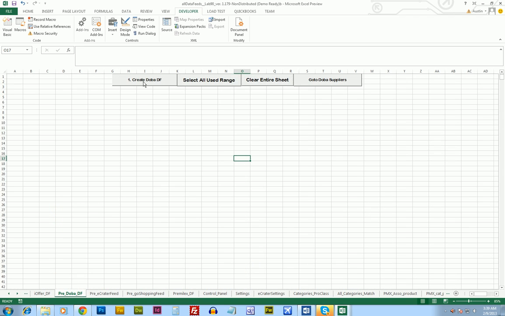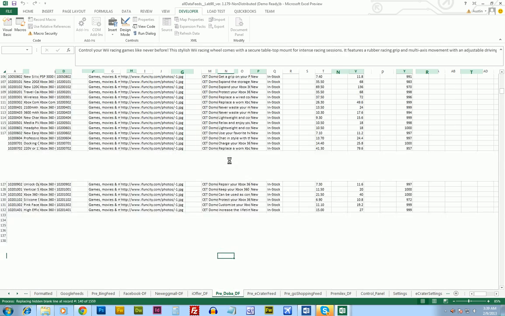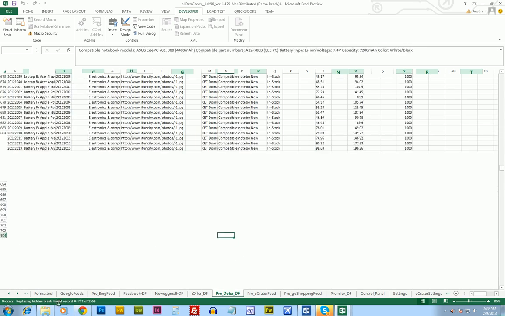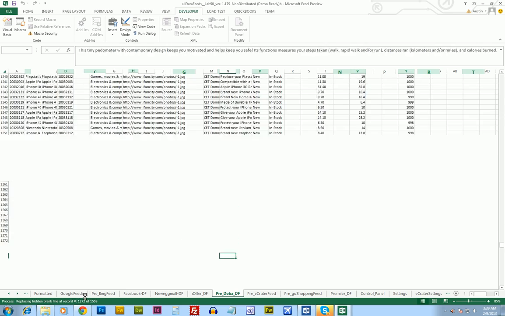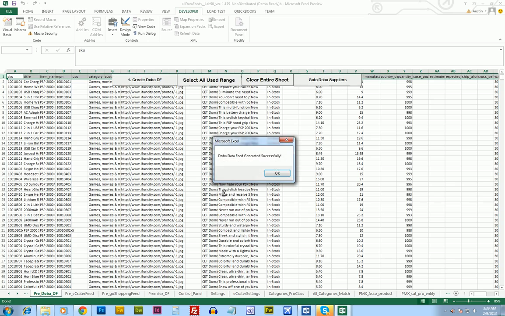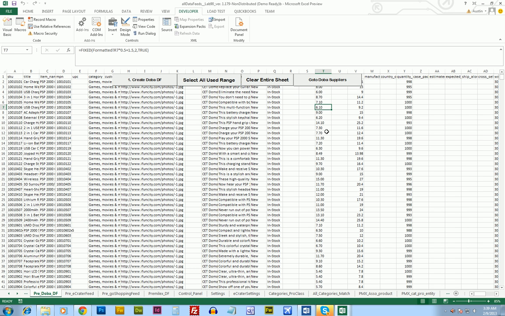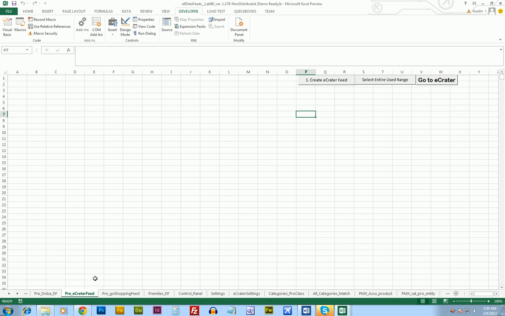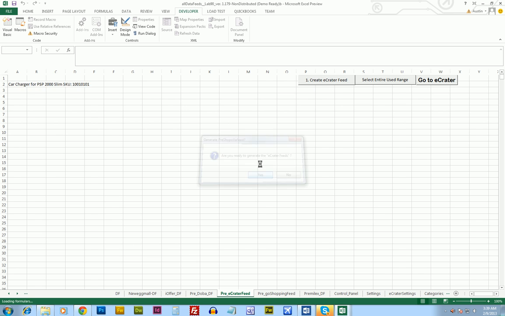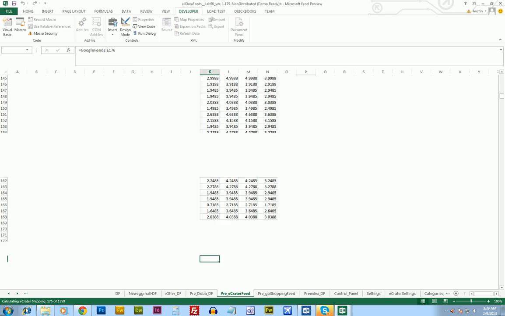And let's go to Doba. Create, yes. You can read the message here, so you kind of know where you are and how long it's going to take to process. And it's pretty quick, huh? Based on the fees of different websites, you may want to adjust the formula, so the price for every website may be different. You may want to make more or less to cover your cost. The program will do everything for you. Let's go to eCrater. Same thing. Yes. Calculating shipping.